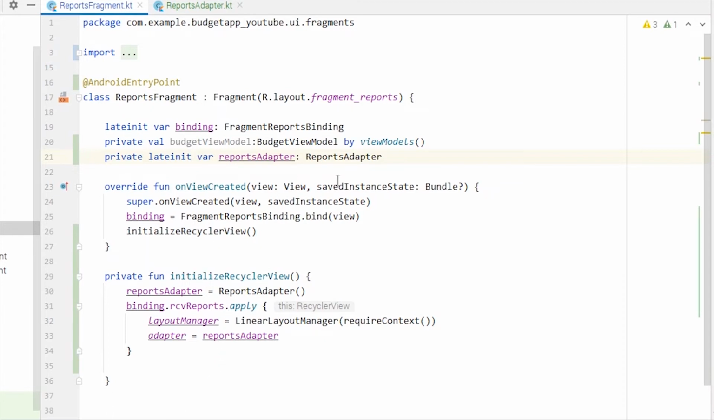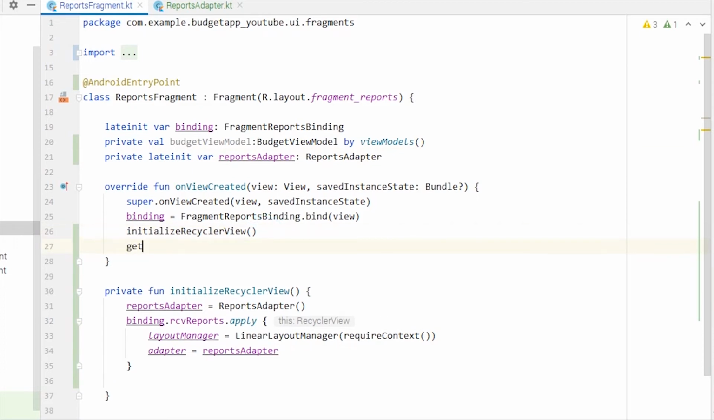Okay, that was stupid. Really stupid. I actually haven't fetched the items using the budget view model, so let's do that first, and we will actually create another function for that. So getAllEntries, and let's create that function.